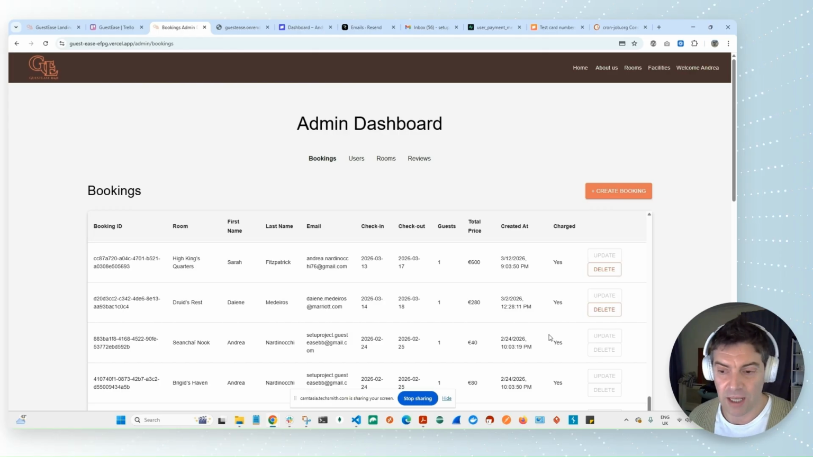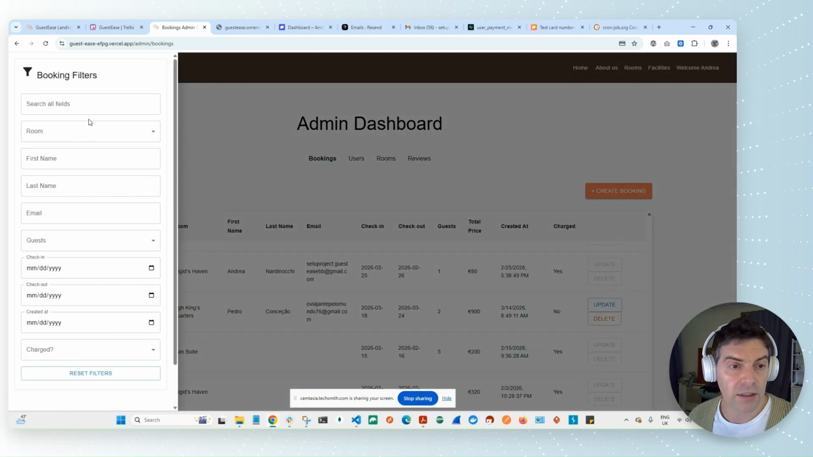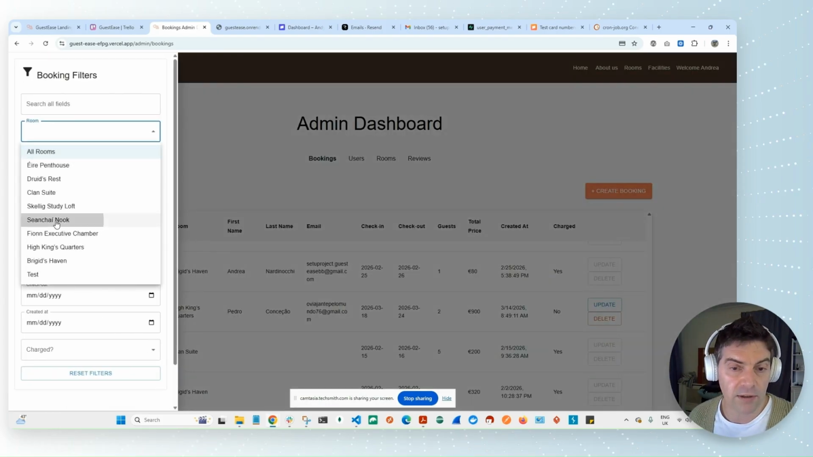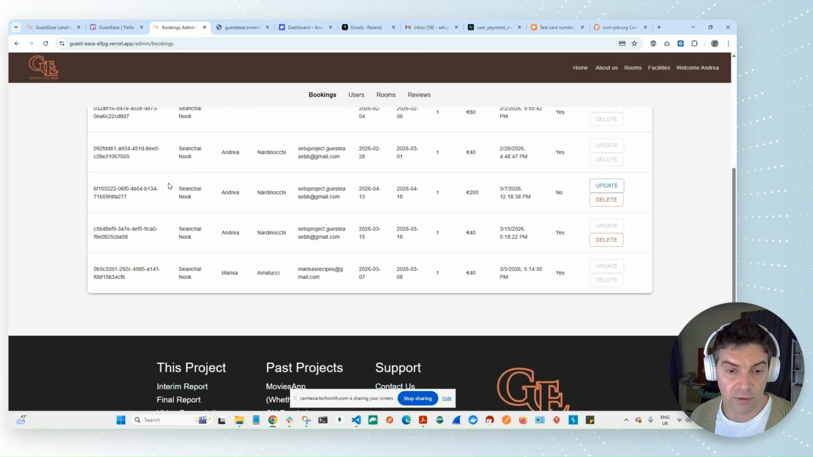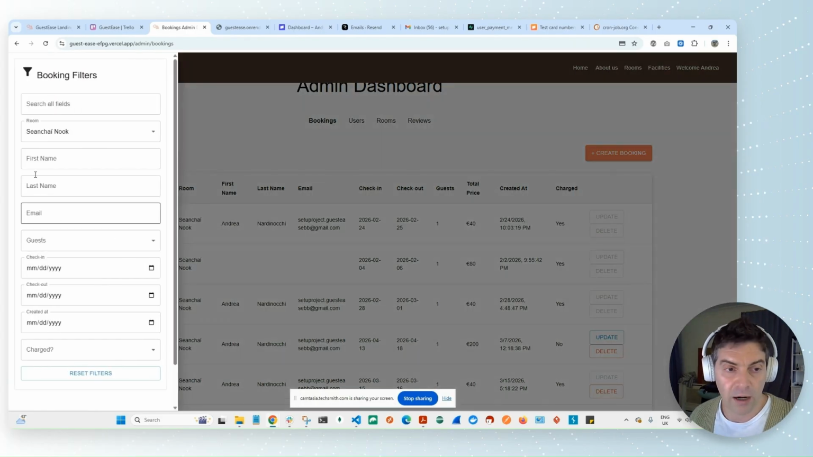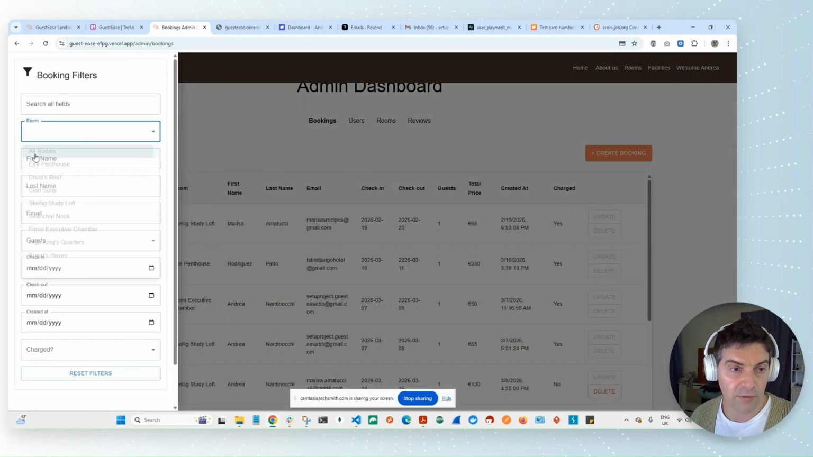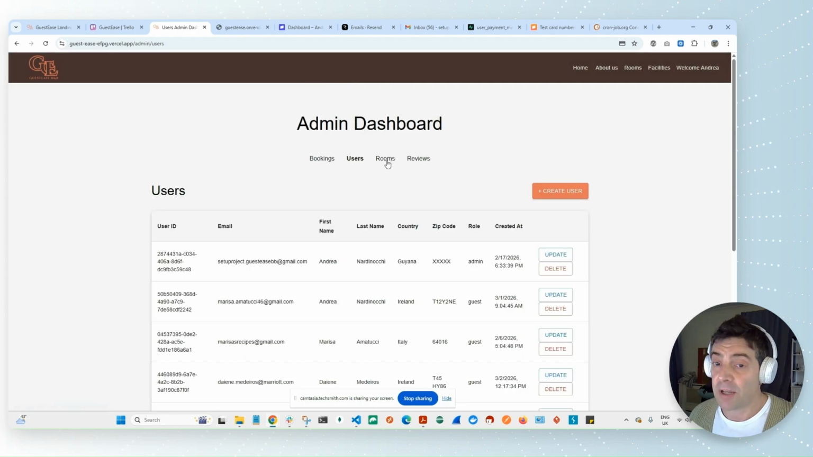when the cancellation happens. Then there is this filter in here, and we can filter, for instance, the bookings based on the room. So we will see, for instance, all bookings for this room, and then there are plenty of other ways that we can filter this. And then the same applies for the users.